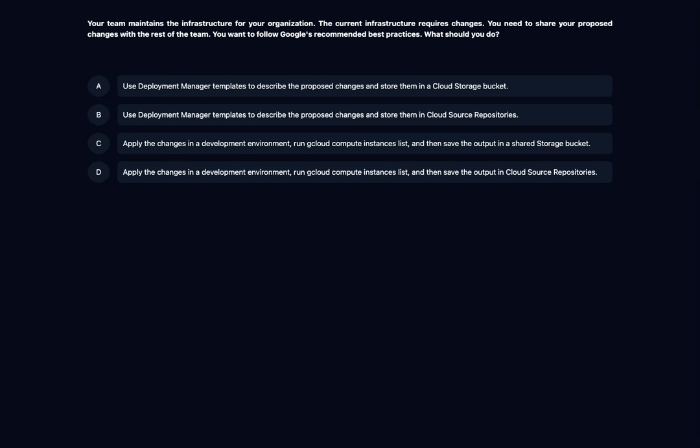Your team maintains the infrastructure for your organization. The current infrastructure requires changes. You need to share your proposed changes with the rest of the team. You want to follow Google's recommended best practices. What should you do? A.